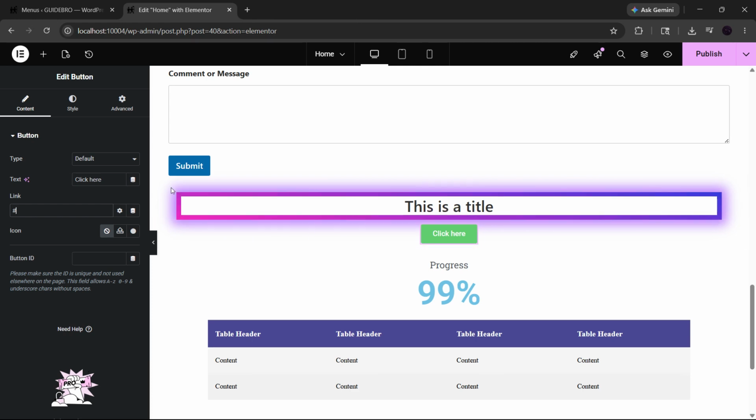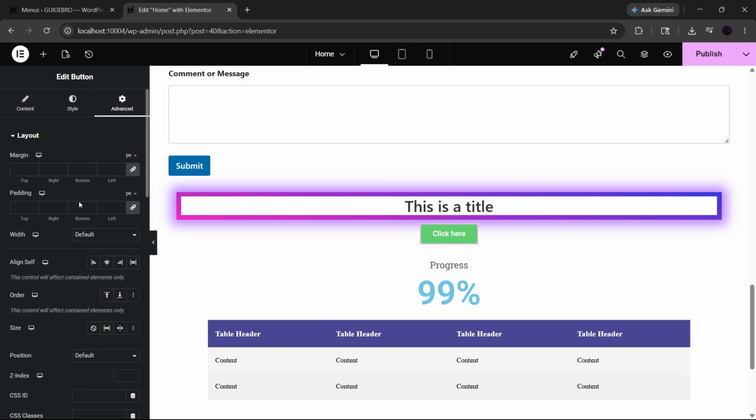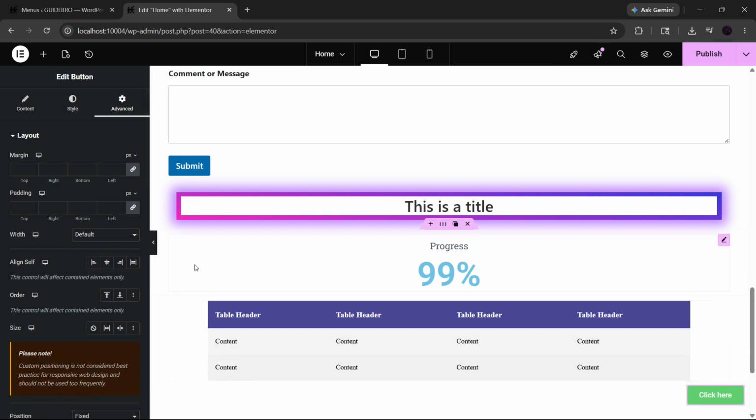Click over to the Advanced tab inside the button widget settings. This is where you control more detailed placement options. Under the layout area, look for the position dropdown. Change the position setting from default to fixed. This is the key step because fixed positioning makes the button stay in the same place on the screen while the rest of the page moves underneath it.